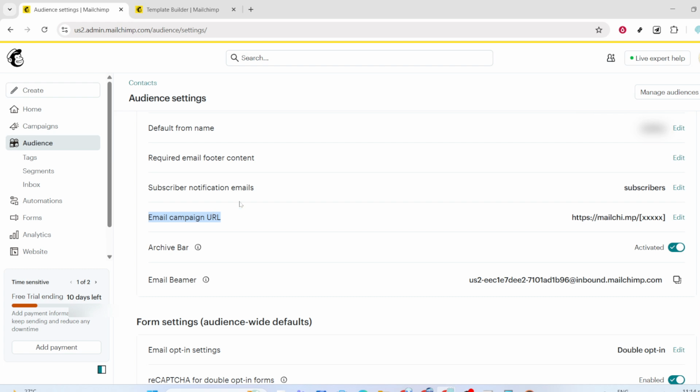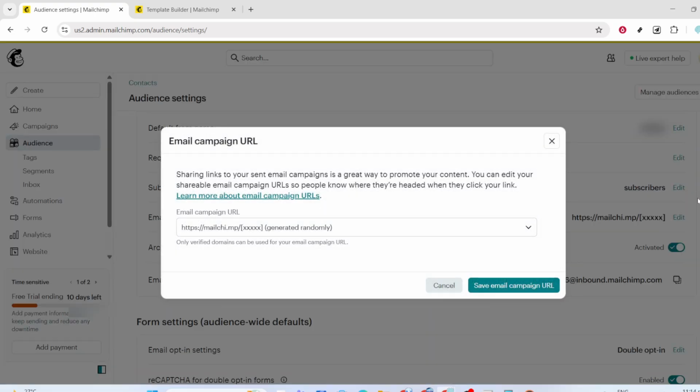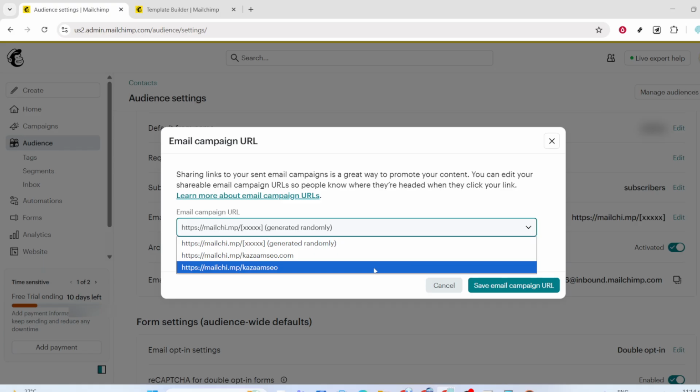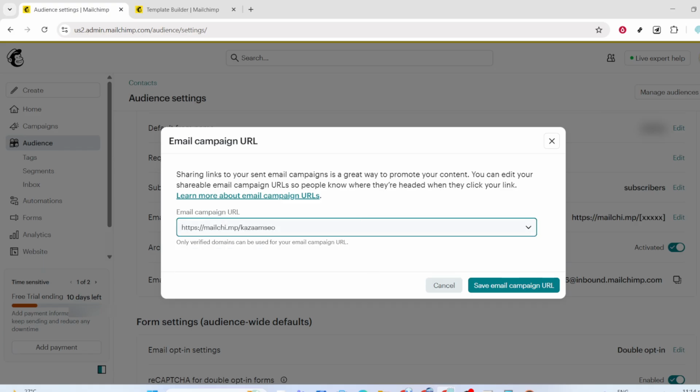Next, click Edit next to the current campaign link. You'll see a field where you can enter a custom path for your campaign's web address. This is the part of the URL that comes after the mailchimp domain and your brand segment. For example, you might set it up like this: https://mailchimp.mp/mybrand/march-newsletter.